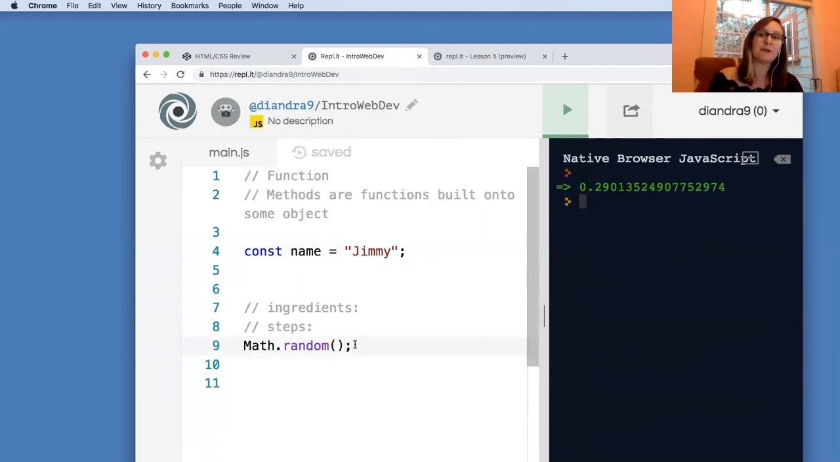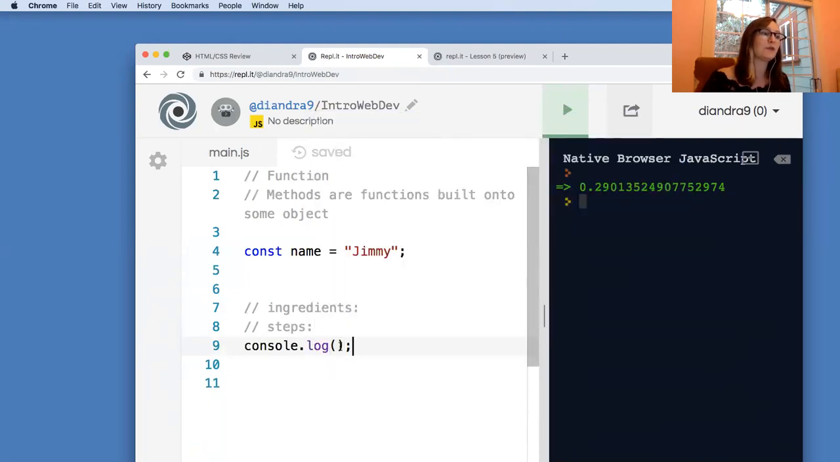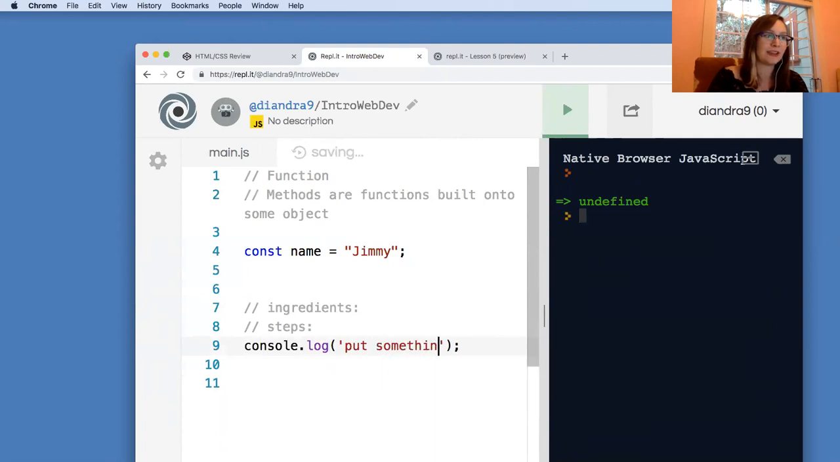But some functions require ingredients. They require things to be put inside of the parentheses. Can anyone tell me a method that we've seen so far that requires ingredients, that requires input? We've seen a few of them. We've seen some already tonight. Yep, console.log. If we run it, even though we've run it, nothing appeared on the console, kind of a blank line appeared on the console. So we need to make sure we put something in.